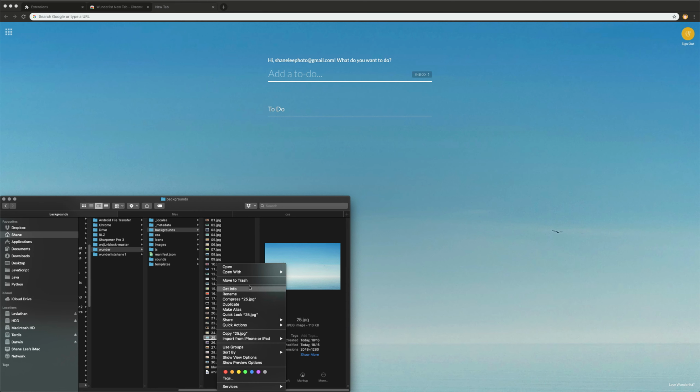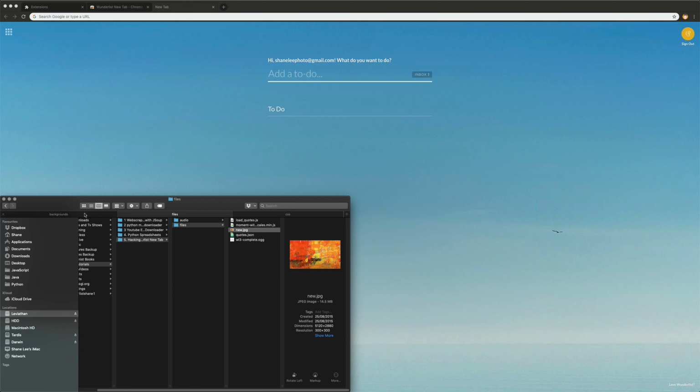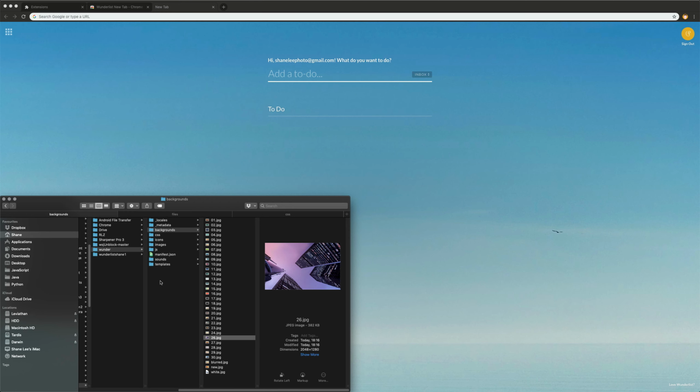So let's do that. I have 25 selected, so I'm getting rid of that. Here's a background I created earlier. We're going to pop that in there. And of course, we need to rename it 25.jpg. And now, when we reload the application, the actual new tab extension, we will find that the changes have been made. So we're going to do that now.